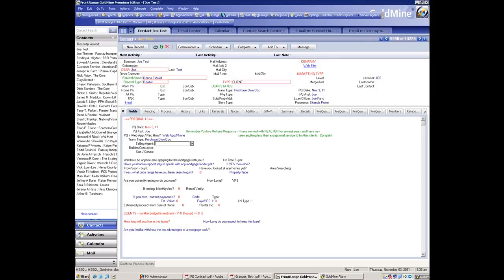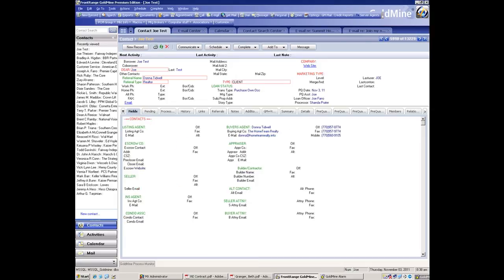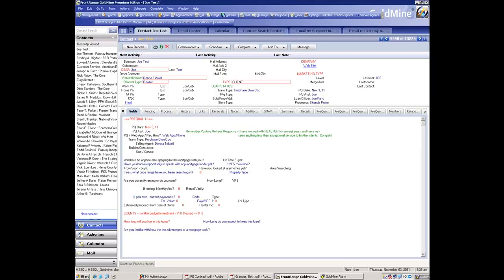So what you'd have to do is come in here and just type the name, and in the database it will find Donna's information. And then if you look over here in the contacts tab that we viewed the other day, you'll see that it already went ahead and put all of our information in there. So this buyer's agent field is the same field that's in the PQ1 tab, okay? Does that make sense? Yes.